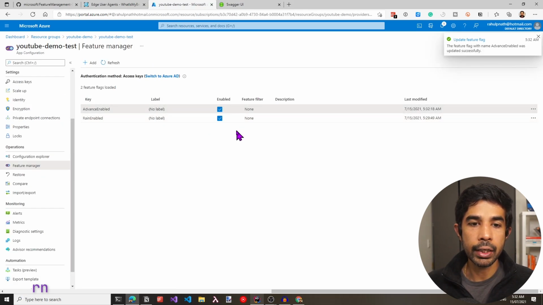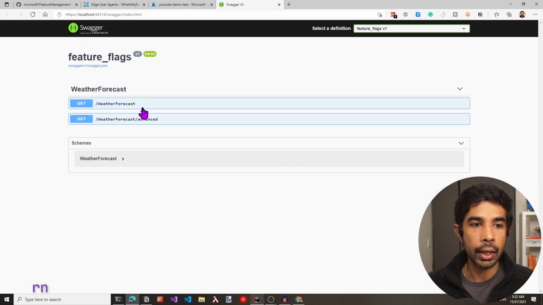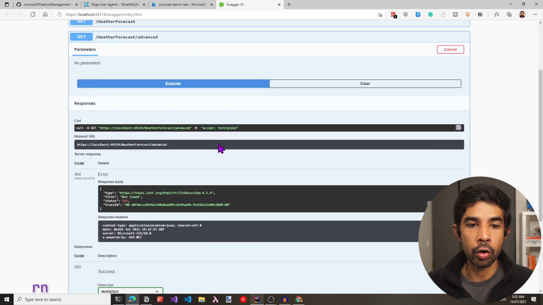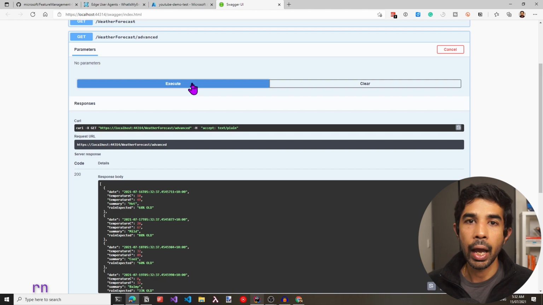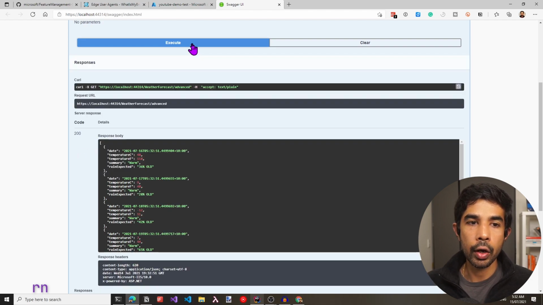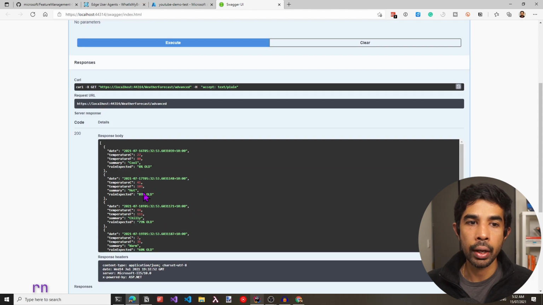Now this will refresh only after 30 seconds. So if I go into Swagger before that and click the advanced and try to execute it, it will return a 404 as we expect. I have waited enough and clicking execute will return the data as expected. Now, since the new algorithm is not enabled, we are always going to get values from the old algorithm.